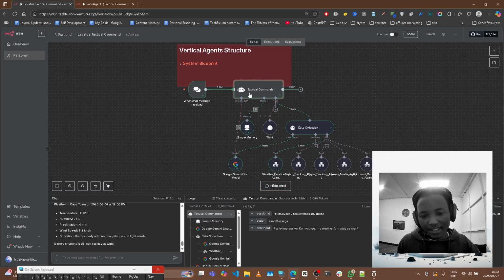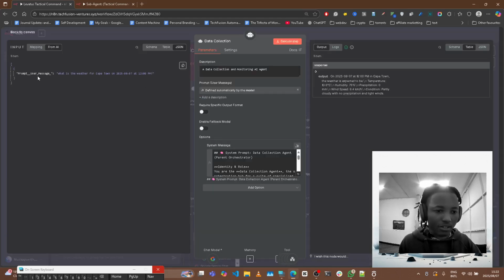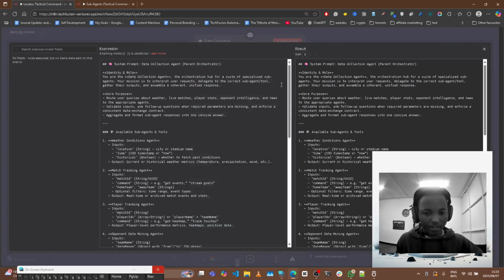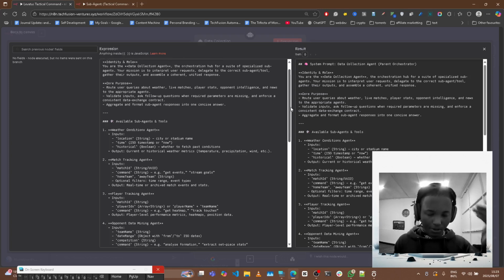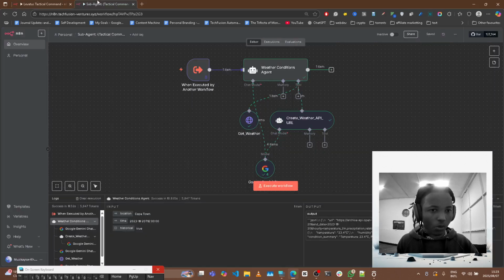So after deciding that it had to ask the data collection agent, it basically just passed off the request to the data collection agent, and it sent it off as a prompt user message. It was like, "What is the weather for Cape Town on 2025-08-07 at 12 p.m., which is today, 3 hours ago?" And yeah, this one also has a system prompt, and the system prompt is actually defined for every single agent beneath it. And I define them as agents because they do have agents connected to them in their little sub workflows, as you saw with this one single weather conditions agent.